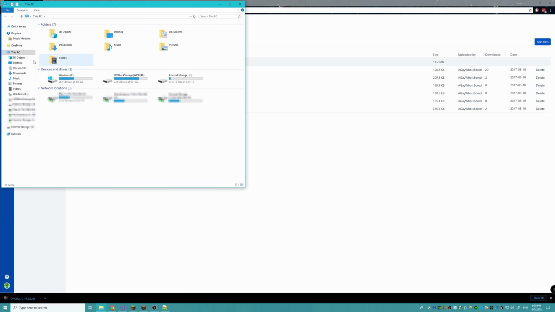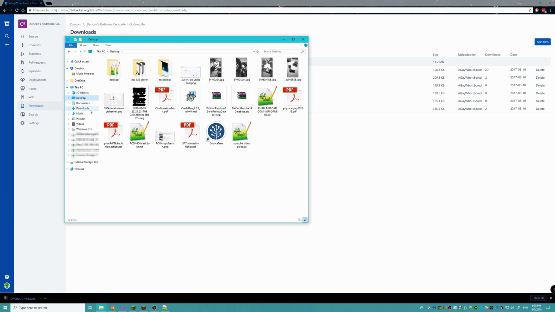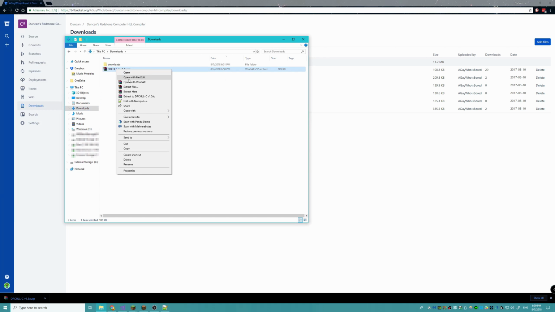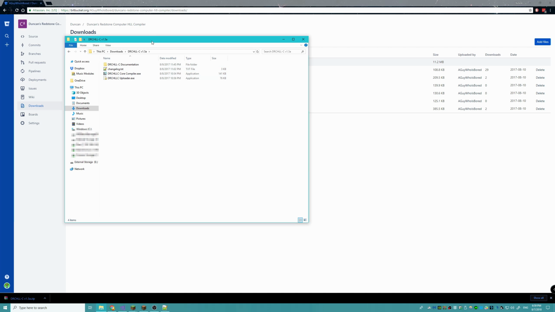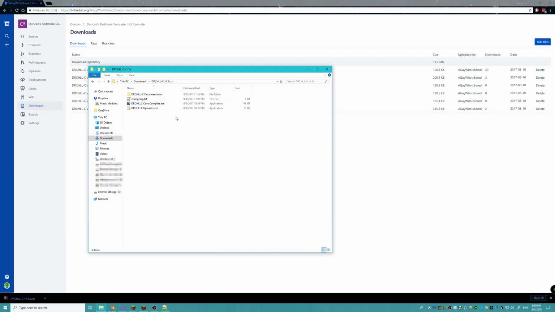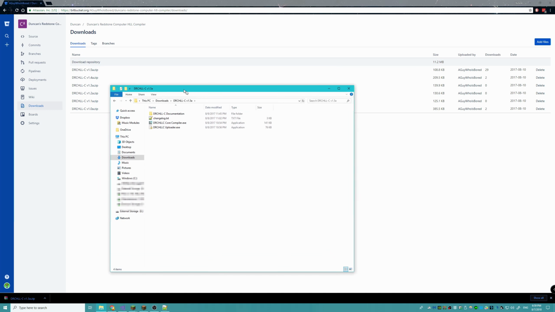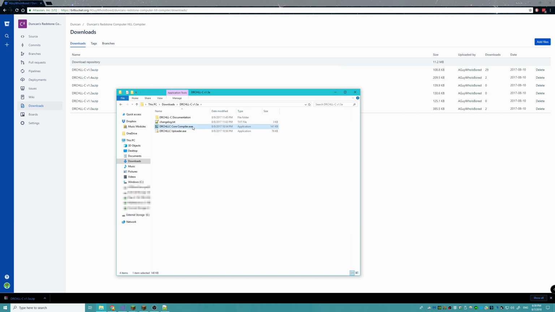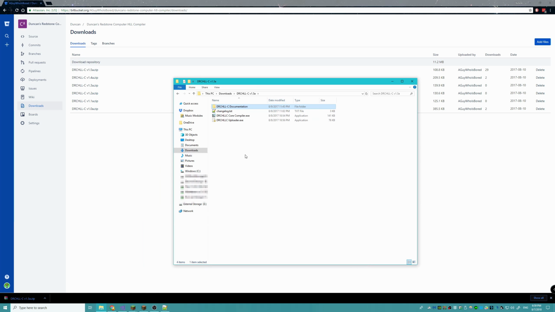Once you have this piece of software, you're going to want to extract it. So let's go ahead and extract that, and I can get rid of the zip. Now you'll be greeted with something like this. In the zip download, you get the compiler program itself, the uploader program, a changelog, and documentation for the compiler and example programs.